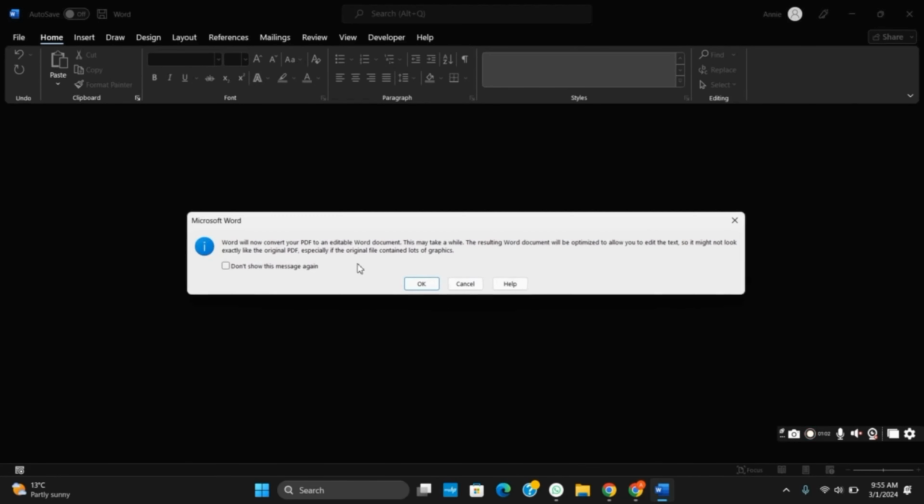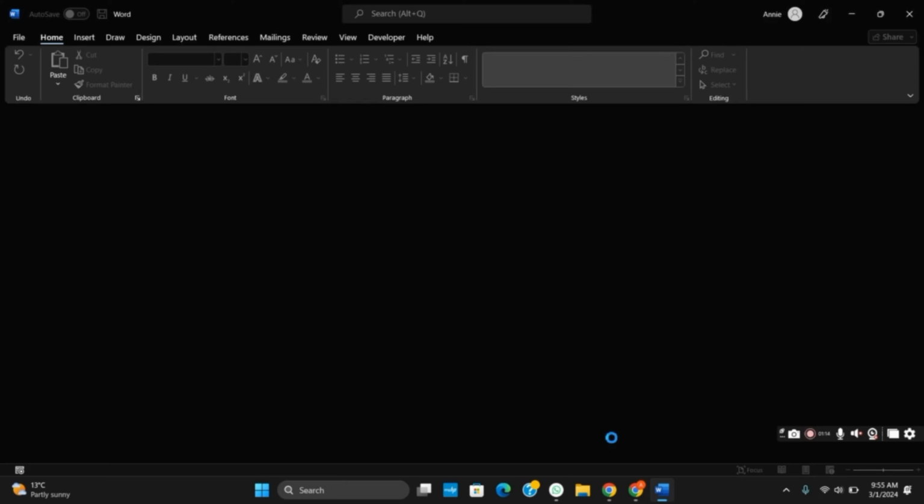This will now open a new dialog box in your Word. The dialog box includes the information on how Word will be converting the PDF into a Word document, which can be editable. However, the graphic contents might not look the same as those of the PDF. It might take a while to convert the PDF into a Word document.